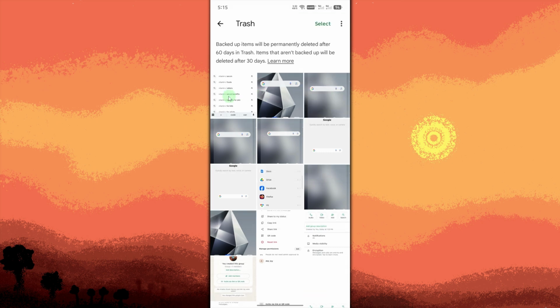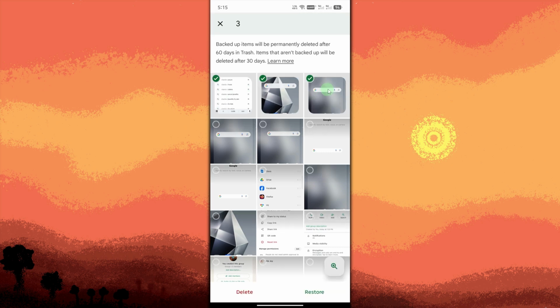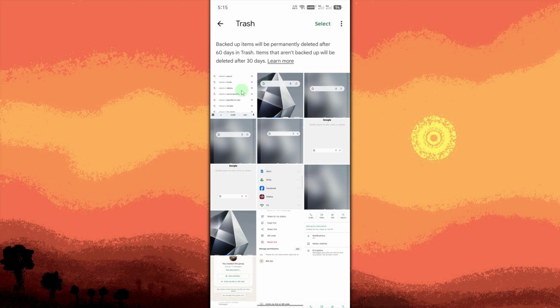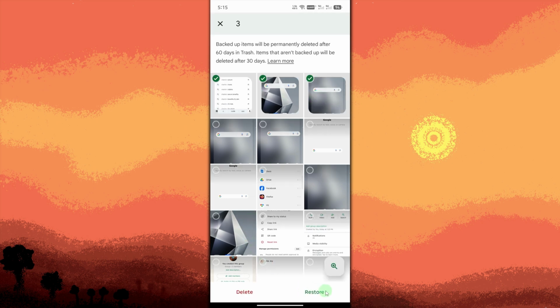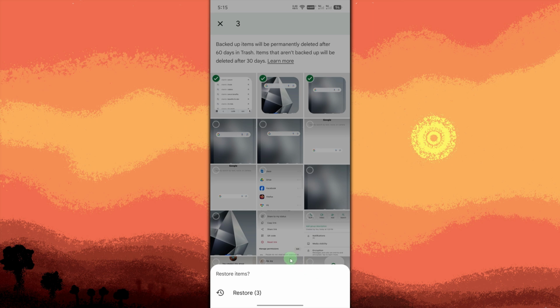Optional, tap on additional images to select more than one. At the bottom, tap Restore option. If prompted, a pop-up will confirm the photo will be restored, for example, to Photos, Albums, and your device's gallery. Tap Restore again to proceed.